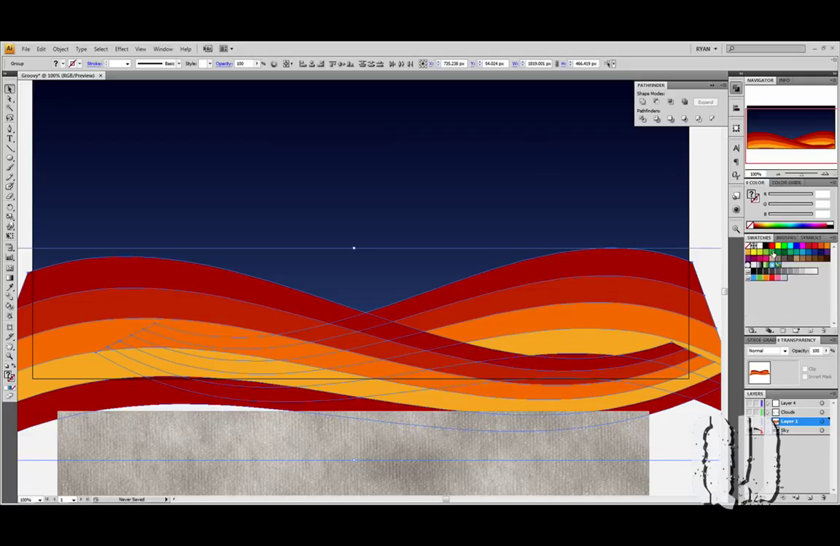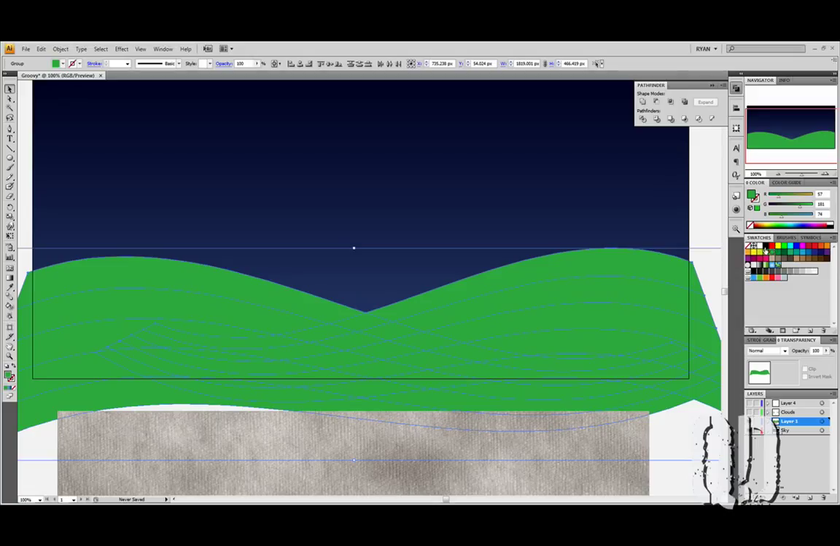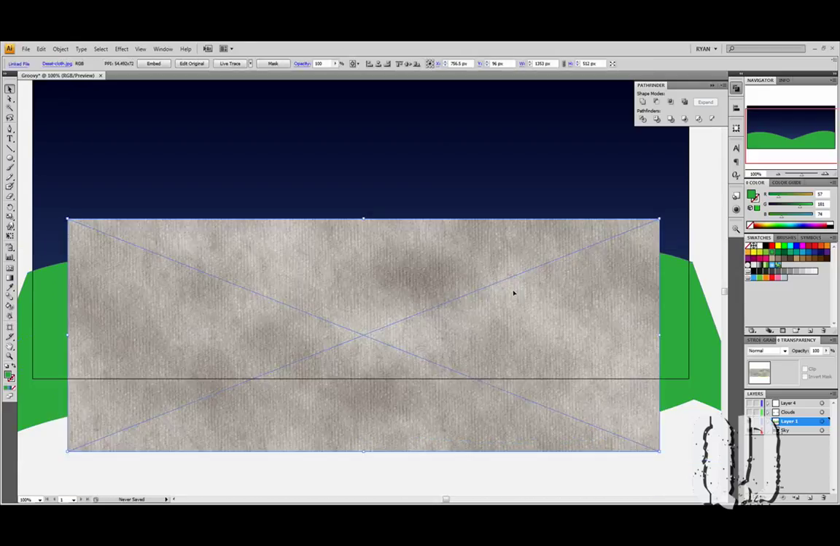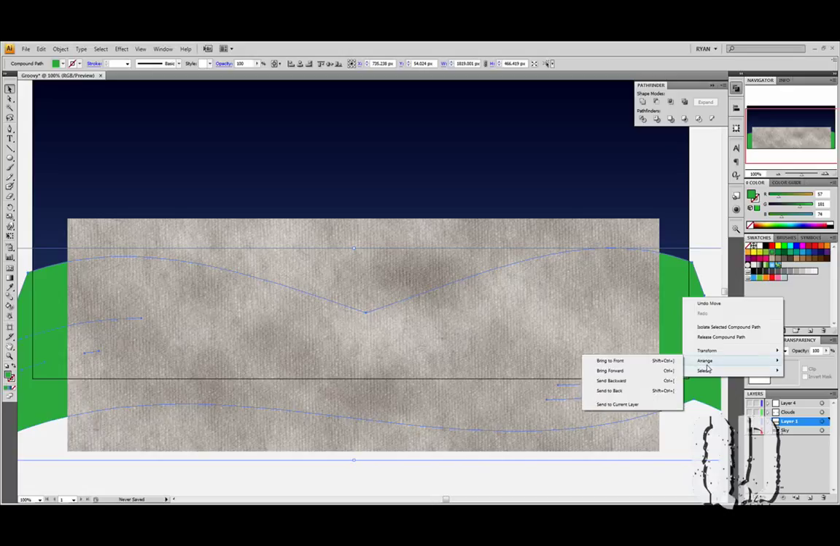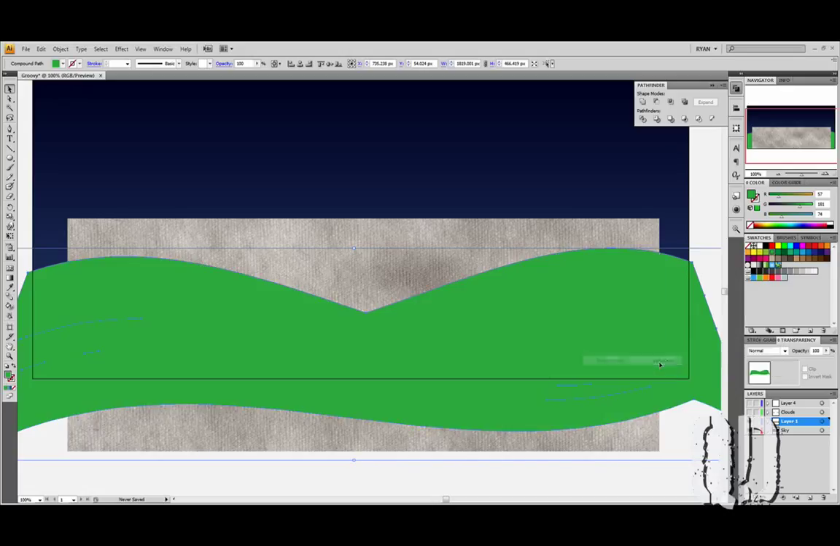Change this to a funky color. We'll do green and combine it. So now we have a solid mask for this cloth texture. We're going to drag our cloth up and take our green, right click, arrange it and bring it to the front on top of the cloth. Then I'm going to hold down Shift and select the cloth.